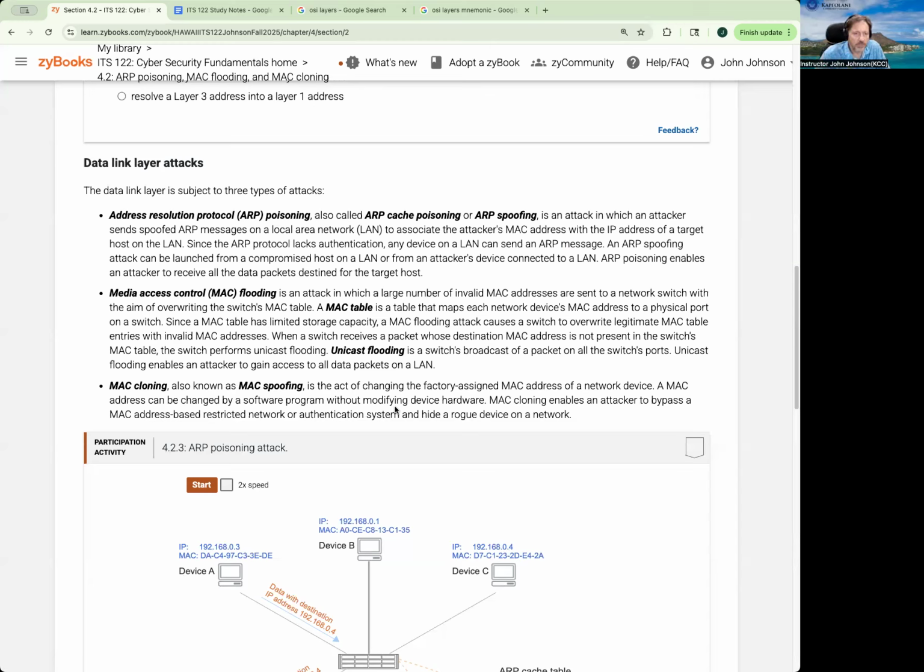The other thing we have here is media access control flooding. This is an attack where you send a large number of invalid MAC addresses to that network switch we were talking about. And when you do that, the MAC table, that table that keeps track of everybody's MAC address and what physical port they're on that switch, if you overwrite that whole thing, a couple of things are going to happen.